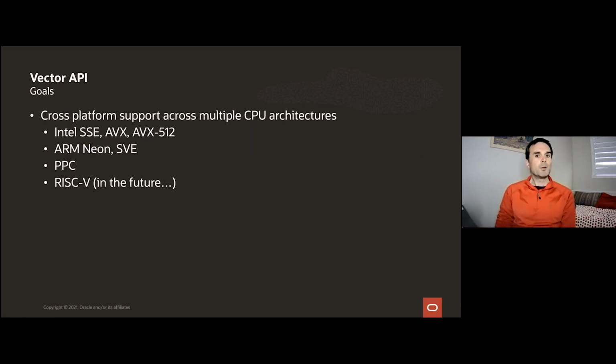It's designed to be cross-platform as well and support multiple CPU architectures. In the spirit of Java, Java is designed to be cross-platform, and we try not to bias to one particular platform. So the design of the API is intended to support multiple CPU architectures that covers Intel, ARM, PowerPC, and potentially in the future RISC-V when that starts to become more established.